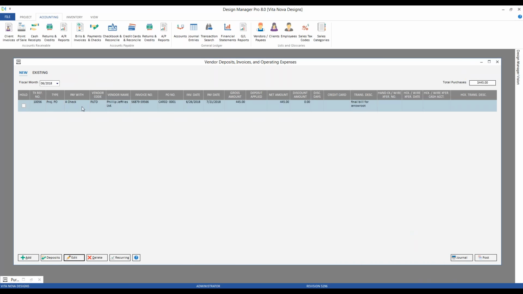Now we can see our entry on our new tab of our vendor invoice window. In the top right, we have a total purchases listed for us, which conveniently tallies all of the bills that we're entering in. As I enter multiple vendor invoices or expenses, I have the ability to put them on hold. So I can actually put the bill in, but not truly post or process the vendor invoice, as we'll see momentarily.